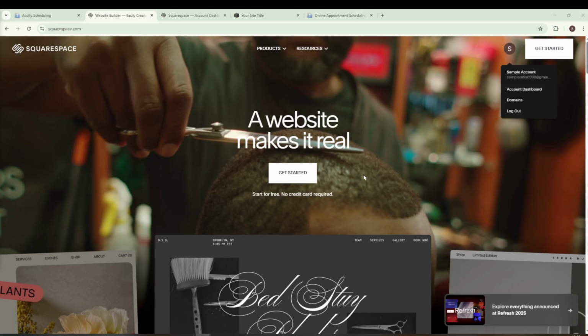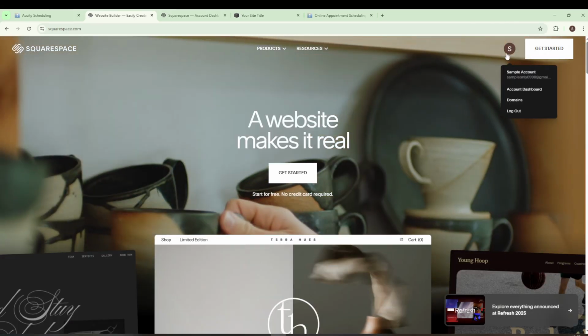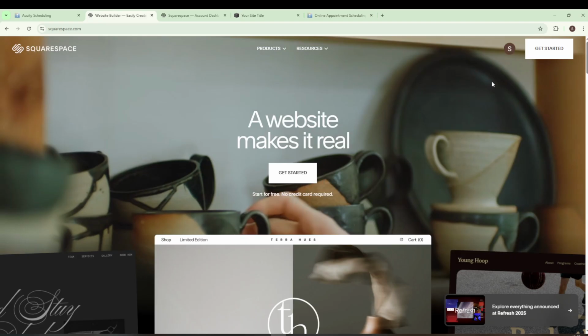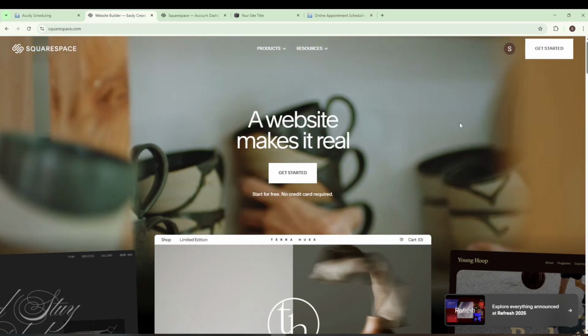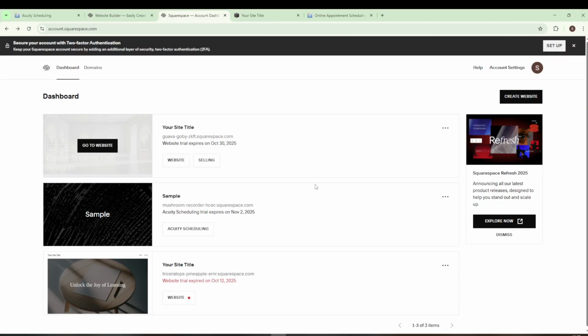First things first, you'll need to log into your Squarespace account. Head over to your preferred browser and enter your login credentials. Once you're logged in, you should find yourself on the main dashboard. This is your control center, the place where you can manage everything related to your website.